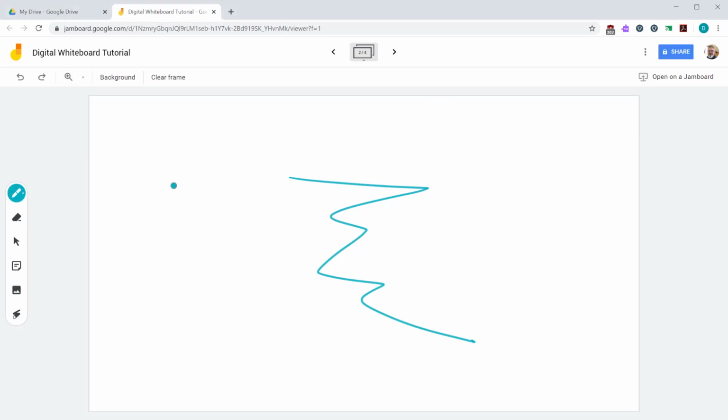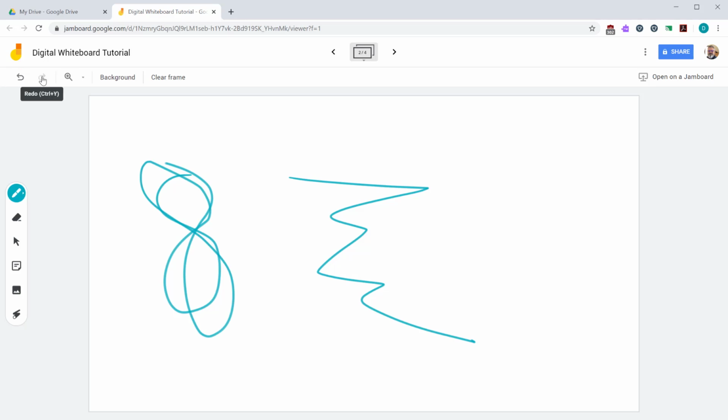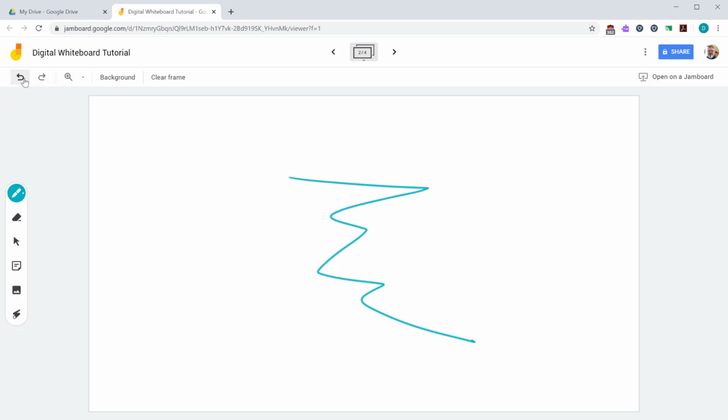Mistakes can happen. So I'm gonna make a change here and I'll show you the undo and the redo button. If you click undo, that will undo the latest change you've made. The redo button brings it back. So you can go back and forth between mistakes you've made and undo them if you needed to.